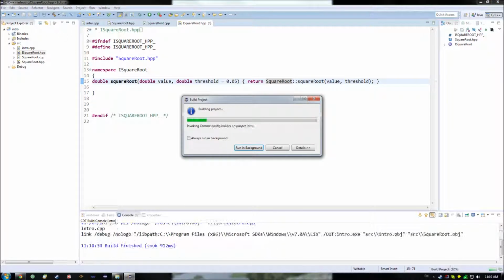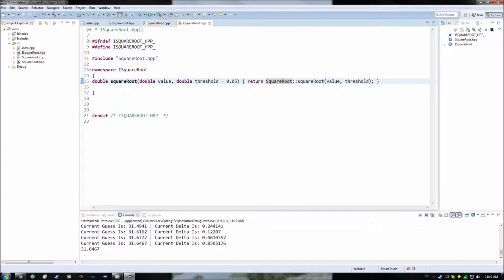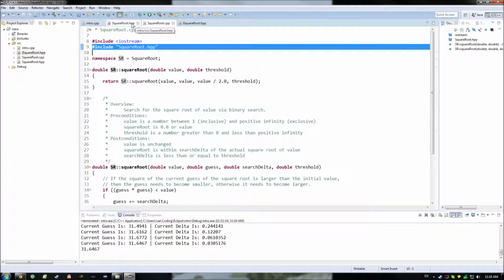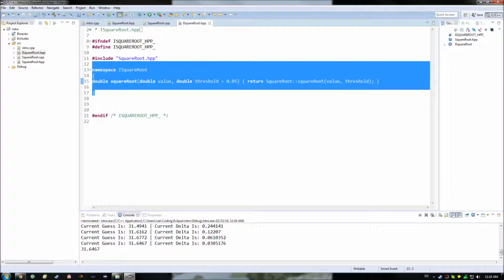So then I can build this, I can run it, and once again everything works, even though it's now split up over multiple header files, over multiple files. And we've effectively hidden this entire implementation of these two files behind this interface here.